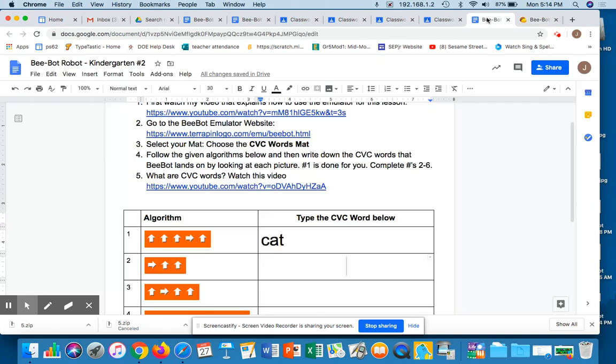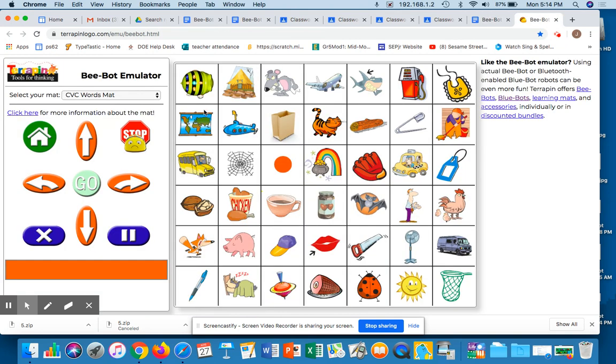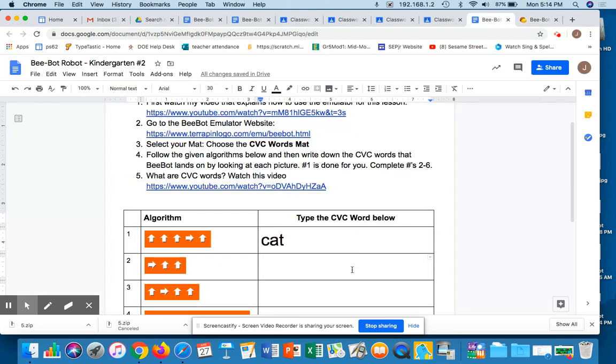If you have to go back to the assignment to look, you can go back. My suggestion would be maybe to draw the arrows on paper for your child. That might make it easier. This one is right, forward, forward. So I would put in the algorithm right, forward, forward, and then I would click on go to see where BeeBot lands. And then I would go back to my document and write in the 3 letters for the CVC word for the picture that he landed on.